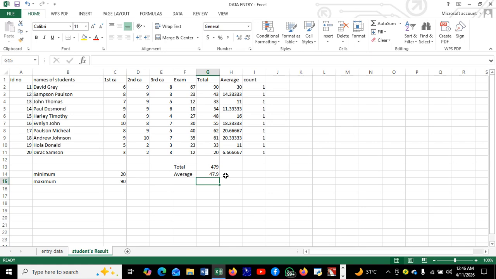So the average is the total, which is 479, divided by the number of students, which is 10. That's the average. Any question? No. So this is the main thing you need to know in Excel.